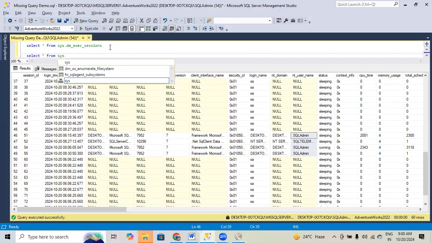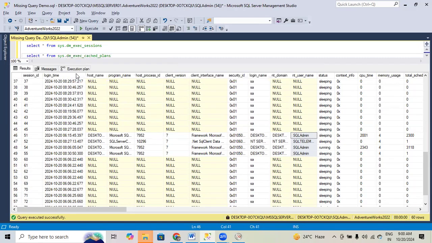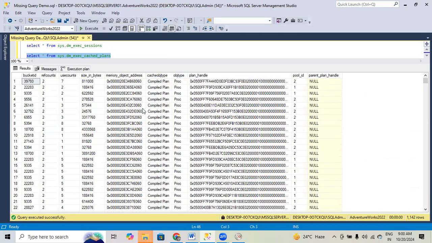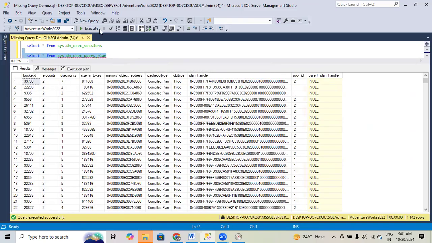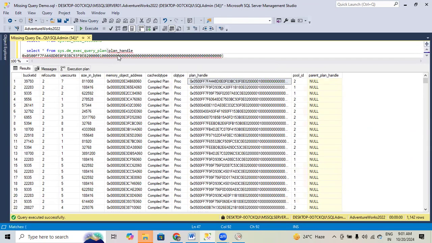So here is sys.dm_exec, and then you have to go for the cache plan. Okay. And cache plan, query plans, I think so. So let me try to execute it. It's a DMF only. We have a plan handle. Let me try to pass it here and we'll try to find out any plan if needed. Okay.